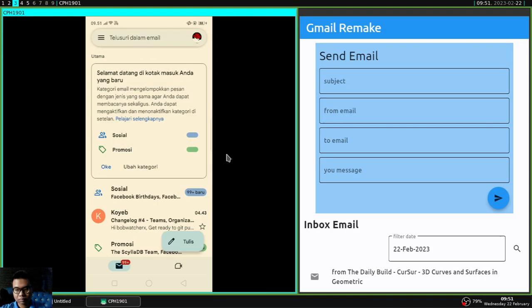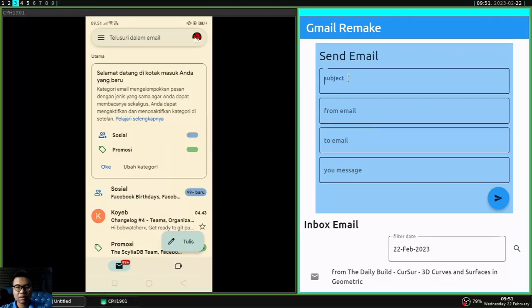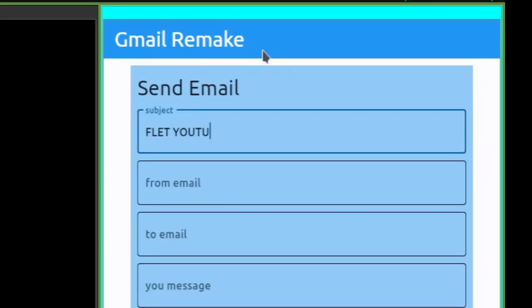Hi everybody. This time I will share a tutorial on how to send email and check email inboxes using the Flet framework. First, I will demonstrate how to send an email, so let's see.